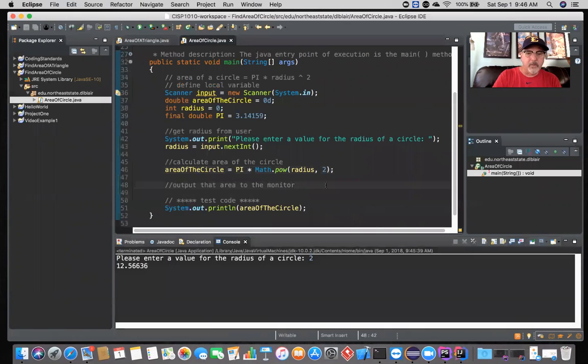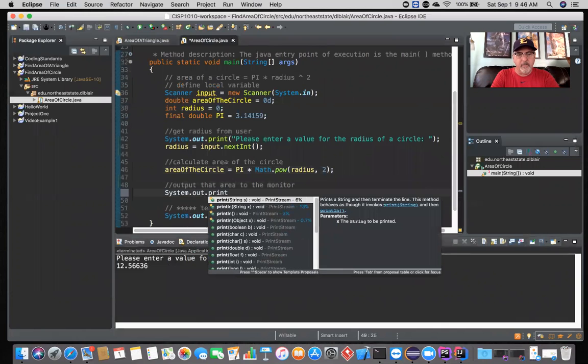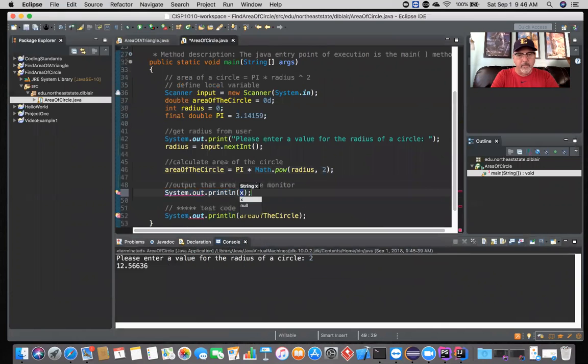Then I just have to output my answer back to the system monitor, system.out.println. The area of this circle is, do an implicit conversion of the circle, CIRCLE, and then comment my test code out.